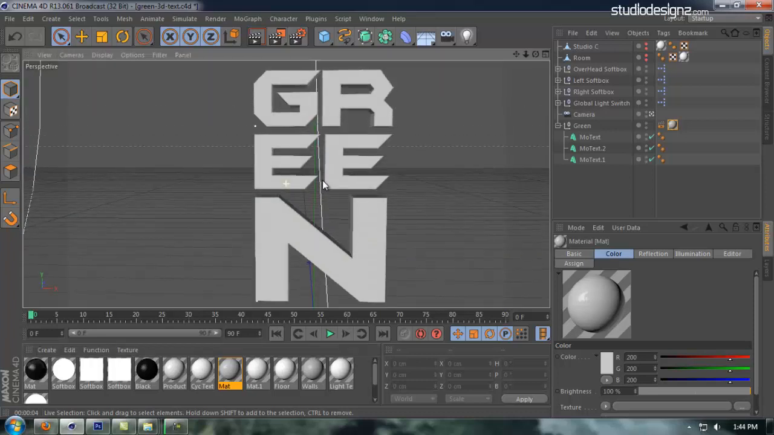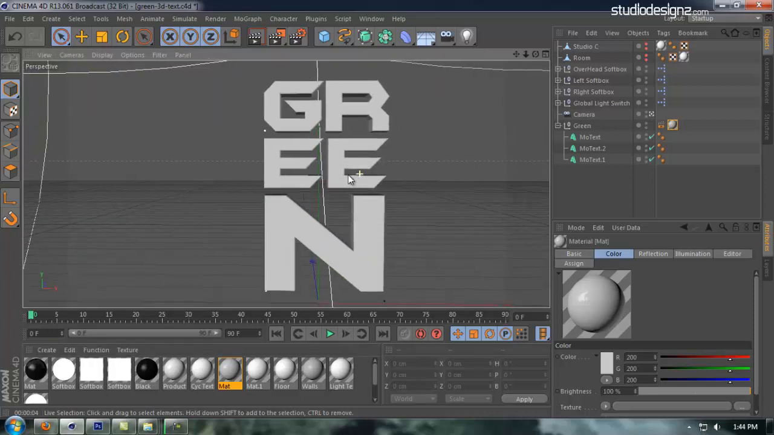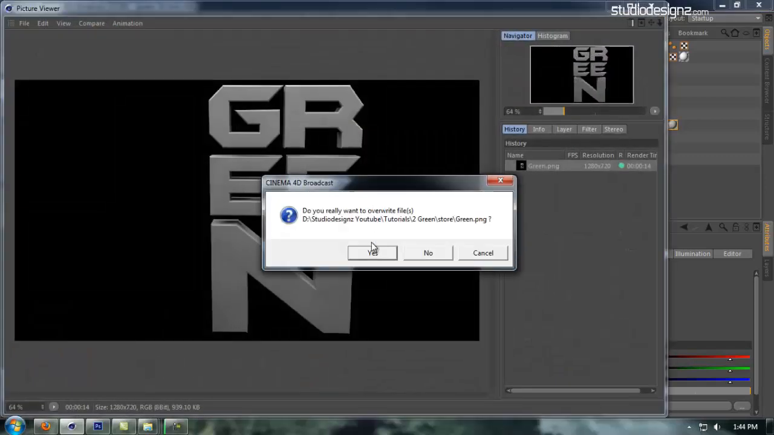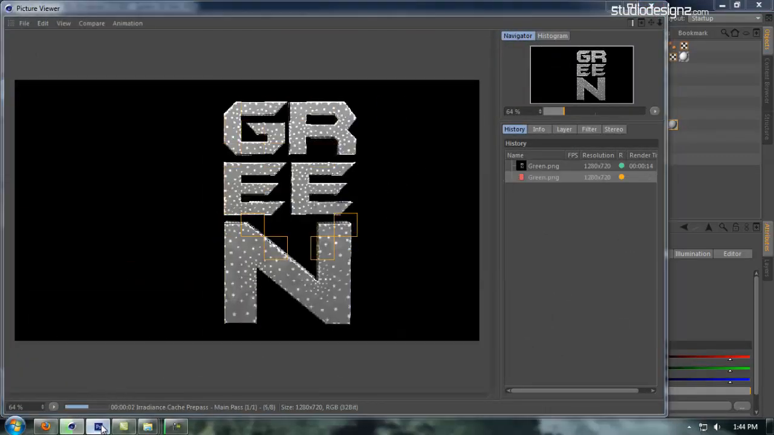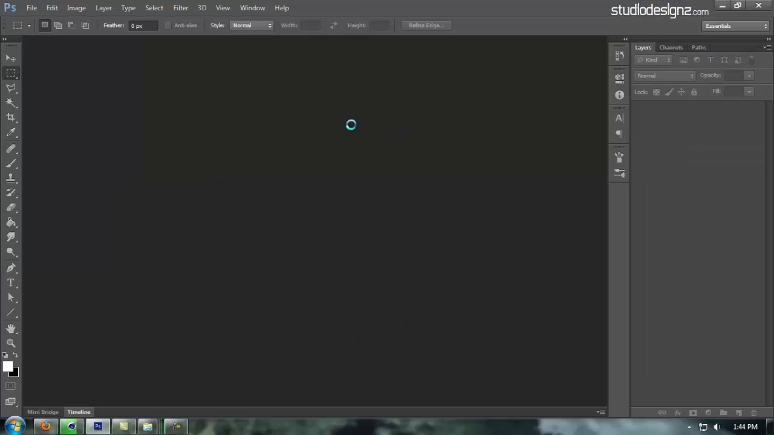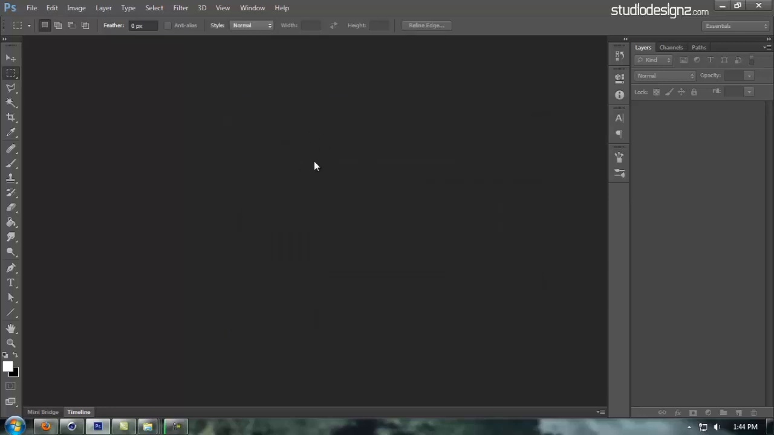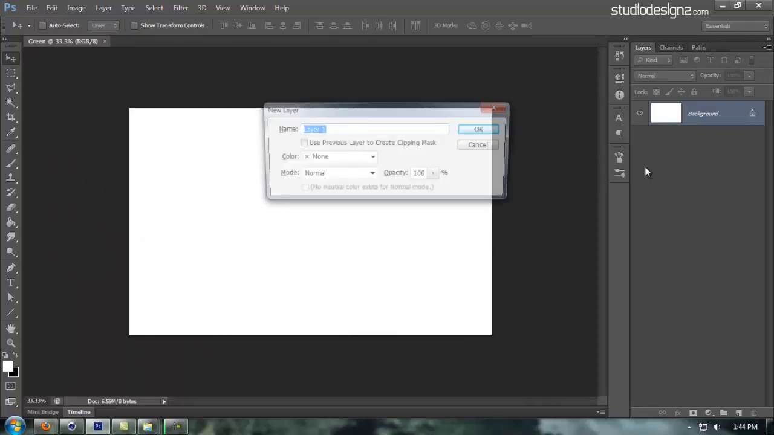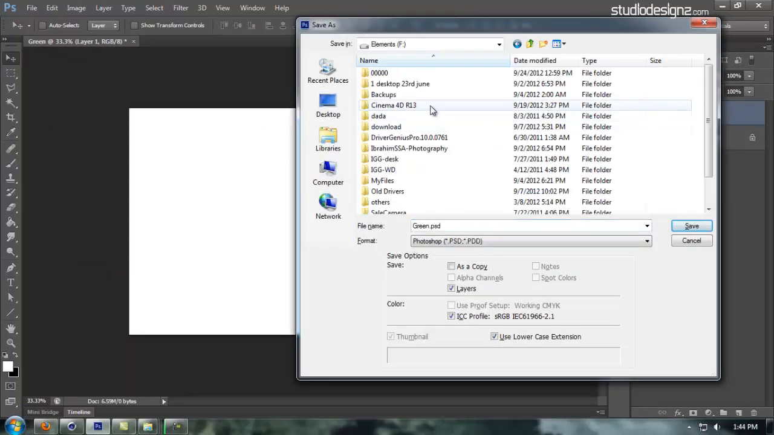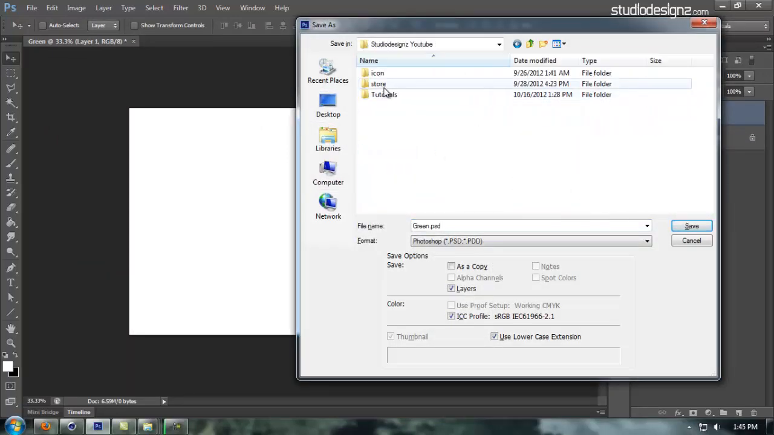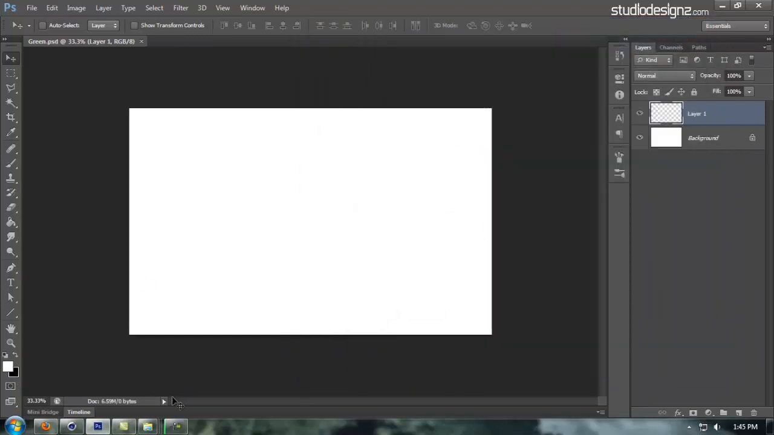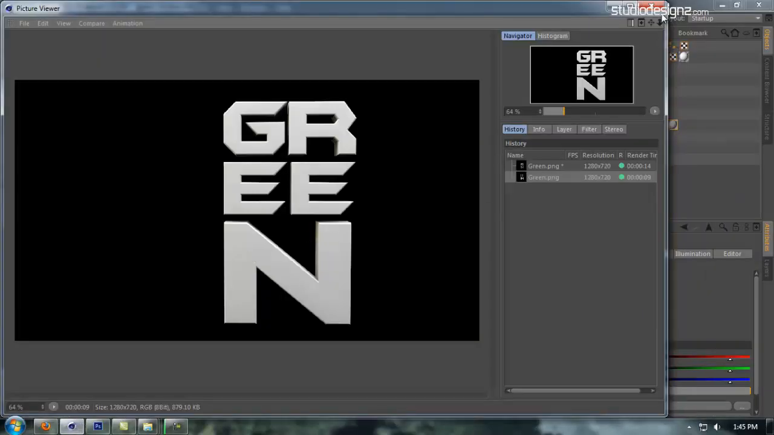Okay, let's just adjust this angle straight, zoom a bit back, and let's export this. Yes, we want to replace. Once it's done, till it's done, I'm just going to create a new document here, and that's going to be 1920 by 1200. I'll call this green, and I'm going to just save it in the same place. I'll call this green. Okay, once it's done, I think yeah, it's done.